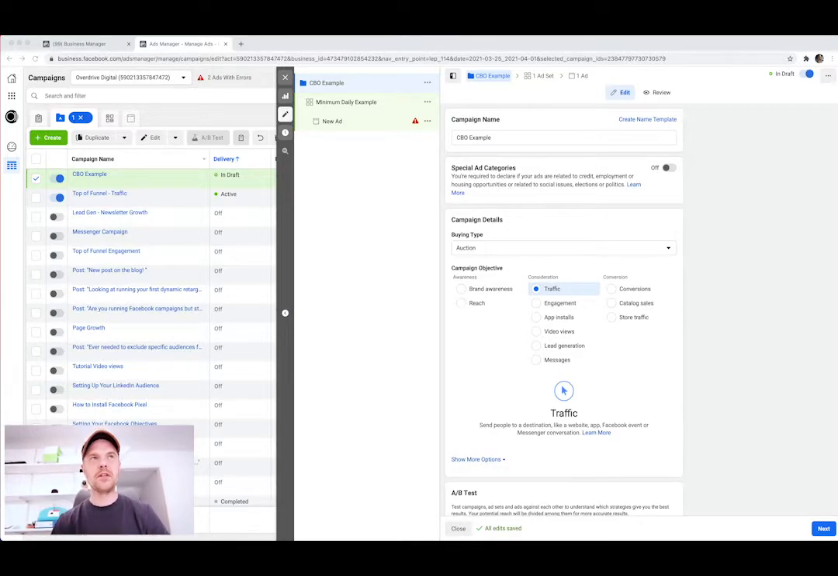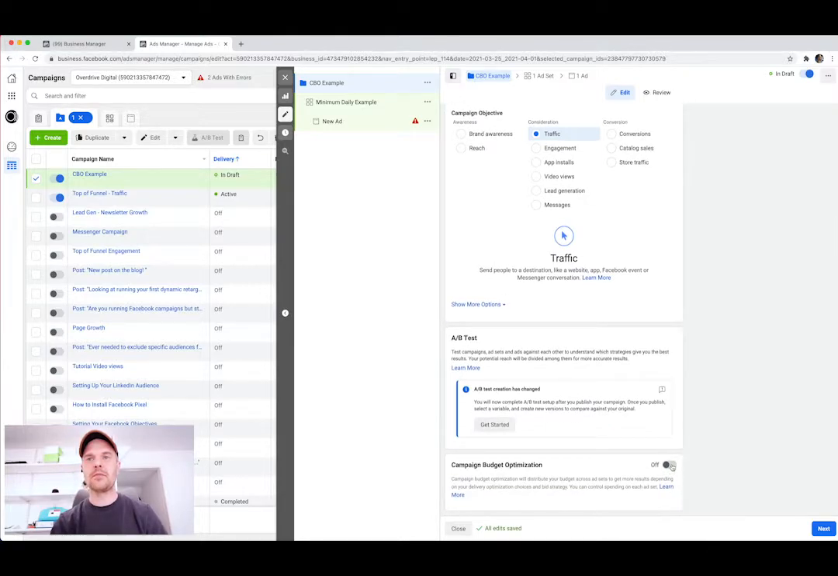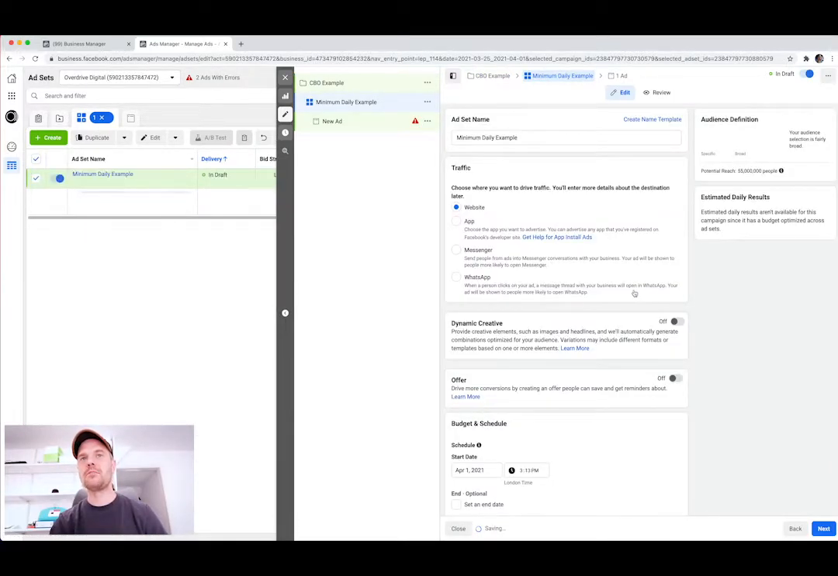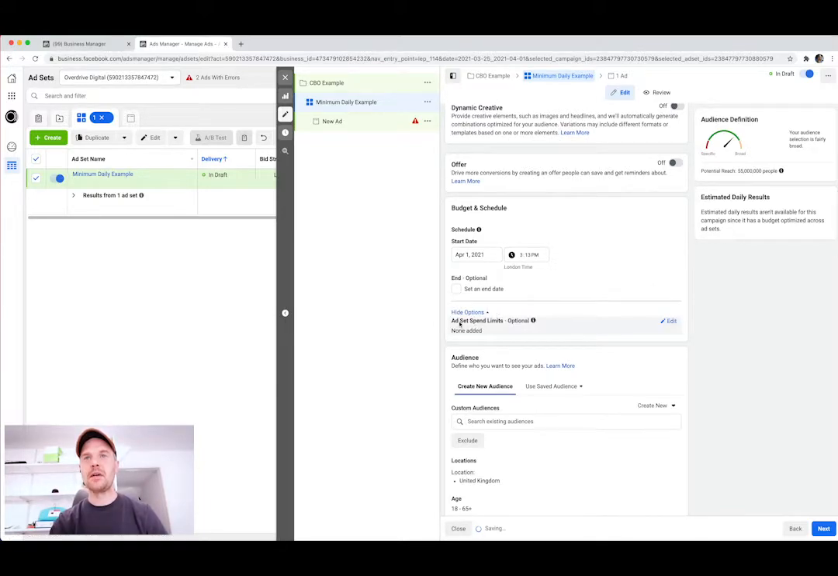To show you how to do it, I've set up an example campaign. Let's call it CBO example. We'll go down here and turn campaign budget optimization on. Then when we get to the ad set, scroll down to budget and schedule, and if you expand where it says show more options, you get this option for ad set spend limits.